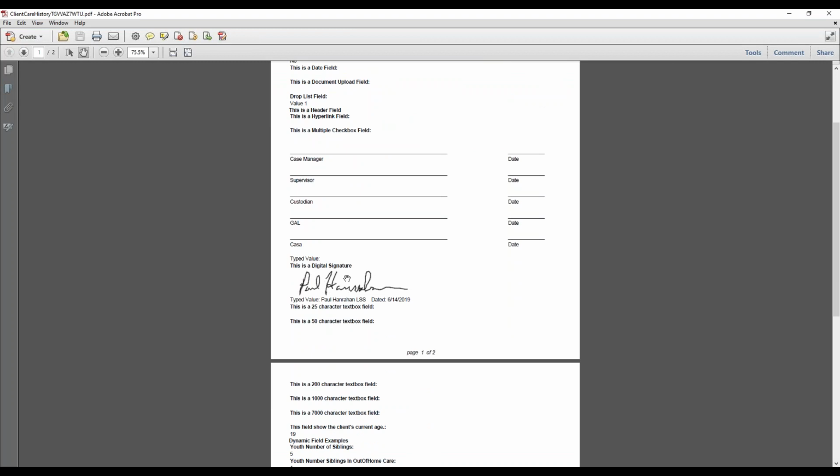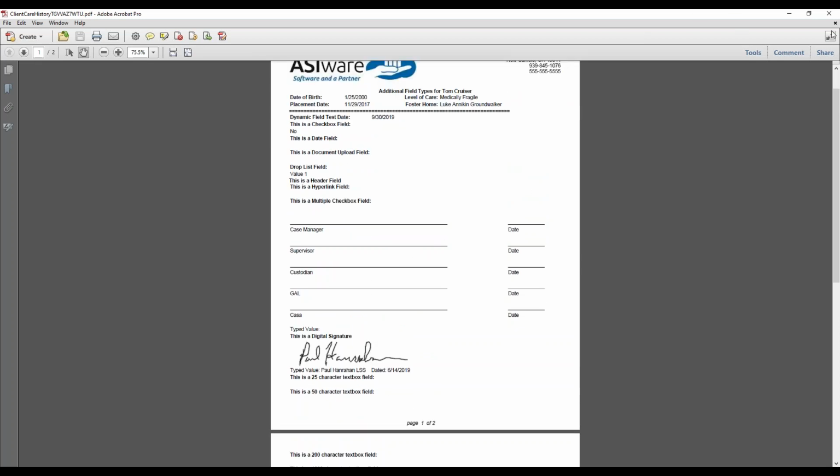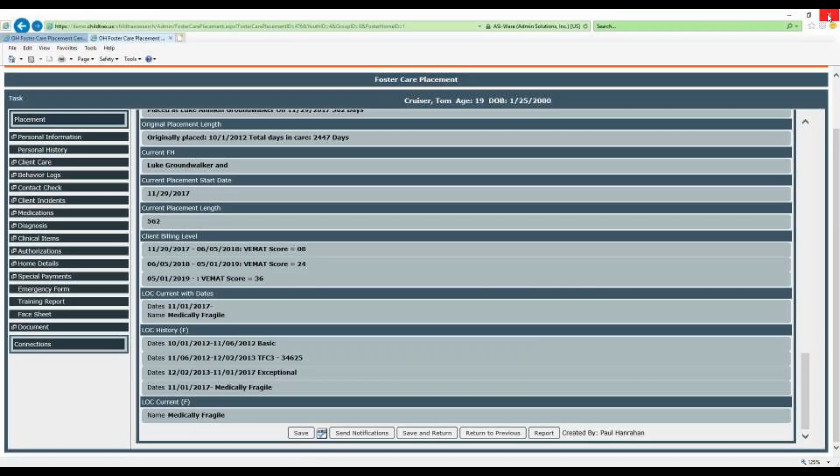So here's that digital signature. Notice I didn't sign that document. What we did is, if you want to use digital signatures, you're going to have your users set up their signatures, and I'm going to show you that next. But here it is. And you'll see this Paul Hanrahan LSS. You'll see it when I show you how you set up users' digital signatures. So that's what a digital signature looks like on the system.